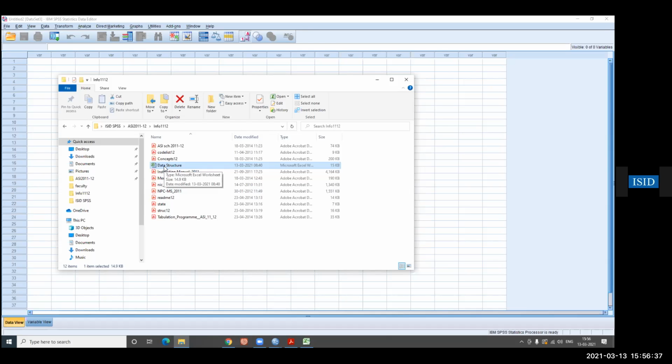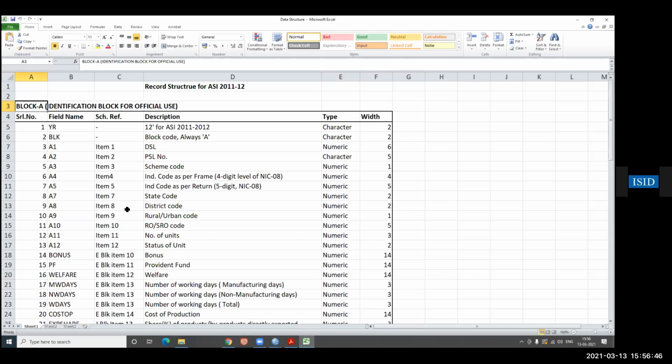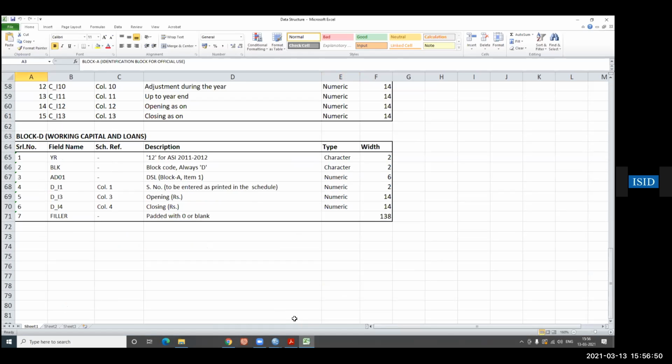large information using this structure. Okay. So I will open this data structure. The data structure is block A, B, C, D. Now, see what happened. It's only up to D. In fact, it's not only up to D. I only copied up to D.